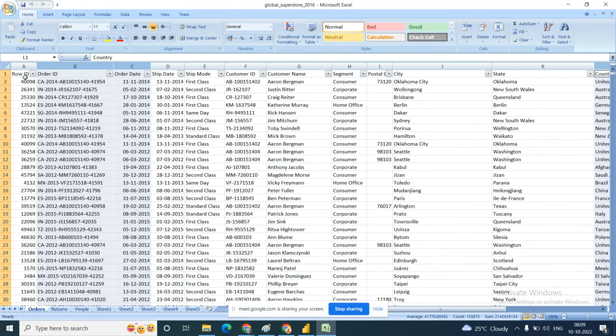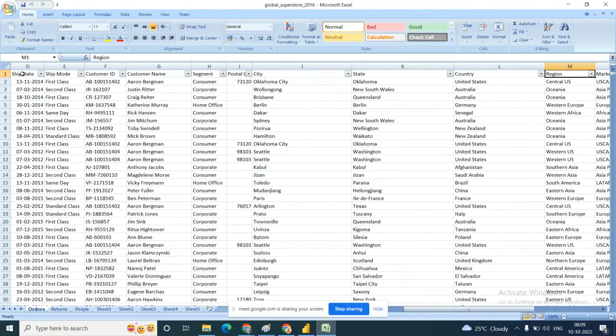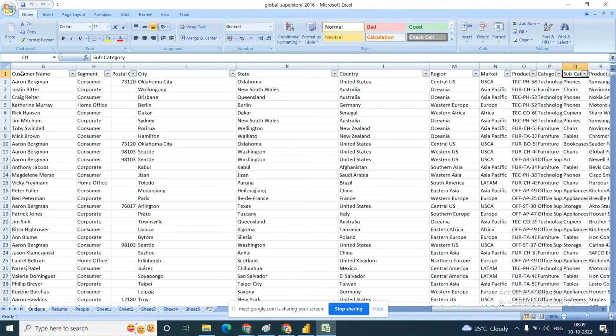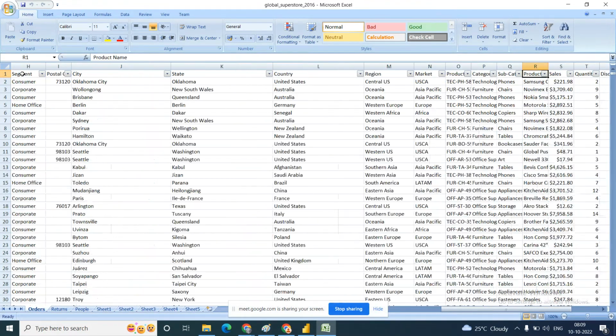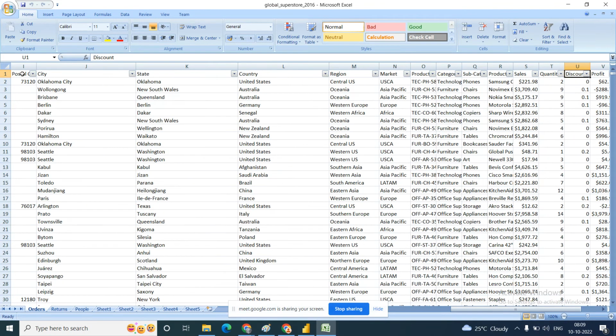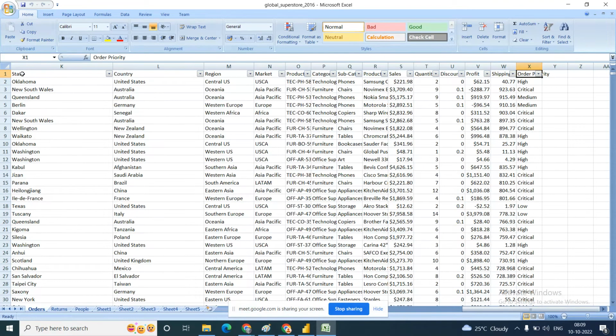There is an order table. In the order table, there are multiple columns like row ID, order date, ship date, customer ID, customer name, city, state, country, region, market, product, category, subcategory, sales, profit, quantity, discount, shipping address, and order priority. These are the columns. And how many records are there? If you check here, there are 51,000 records inside this data set.